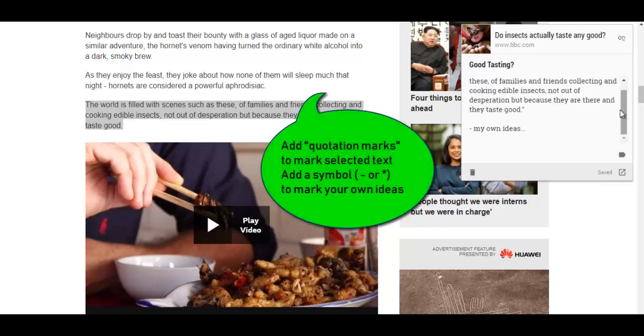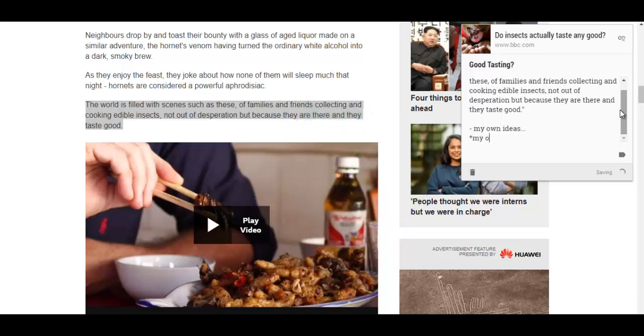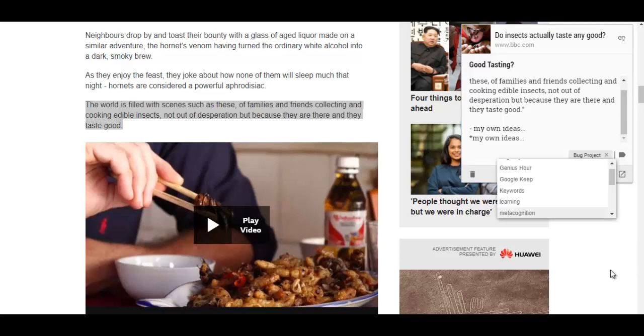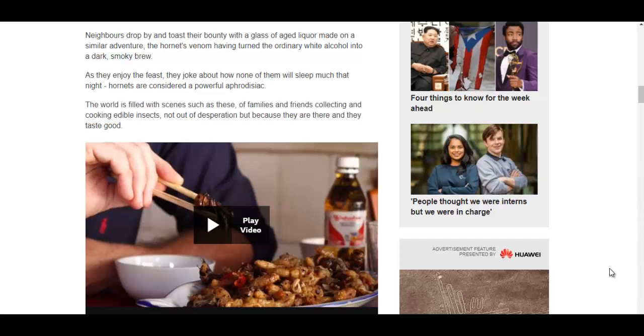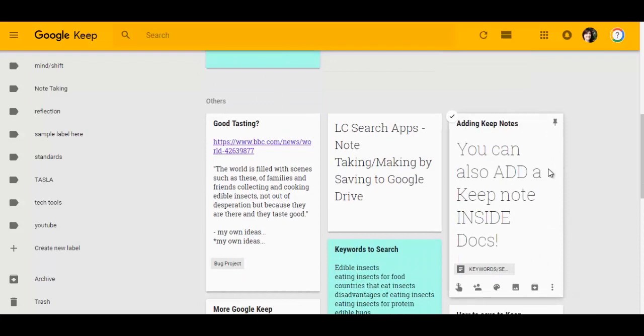But I would always indicate your own ideas on the note, either with a dash, a star, or some other symbol. That way, you know when you use this note later for your project, what's the difference between what is quoted from the article and what your own thoughts are. Now notice I forgot to put a tag. I have to make sure that I add whatever label I've created for this project. Now it's saved. Let's go see it in Google Keep. I haven't pinned it, but it's right here. So this is where you can start adding more ideas.